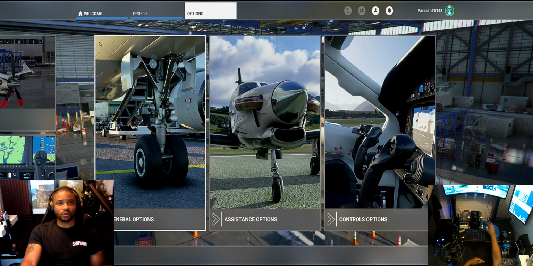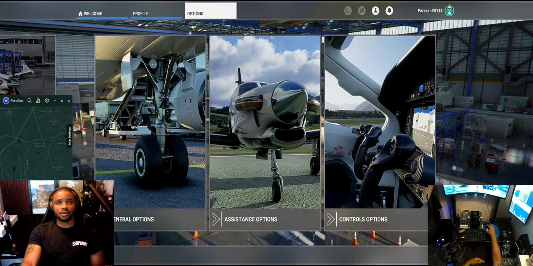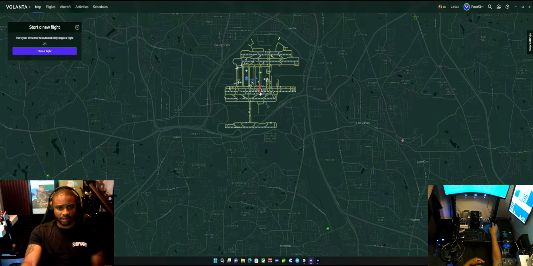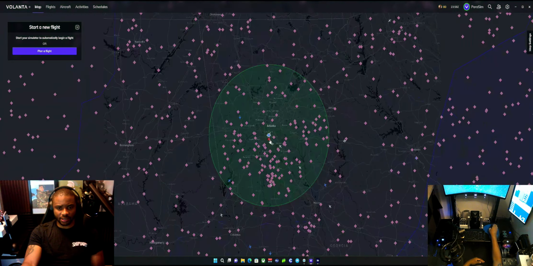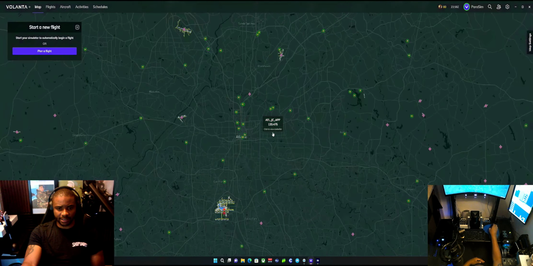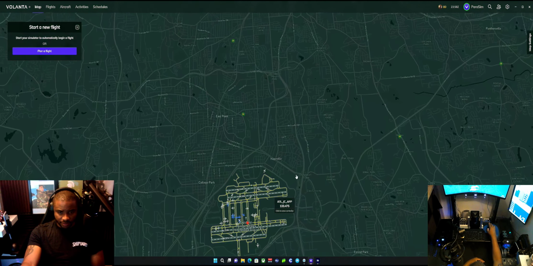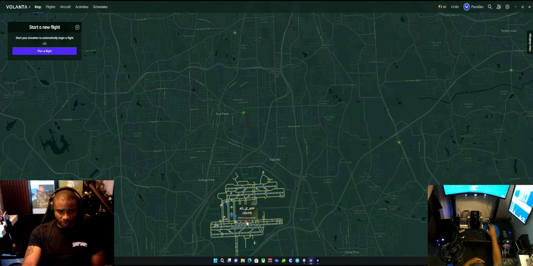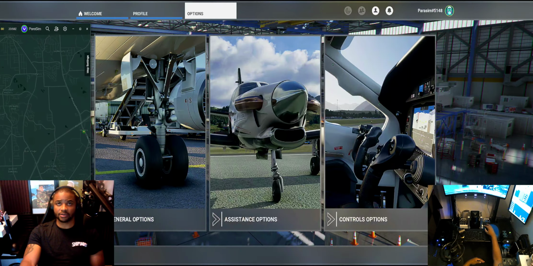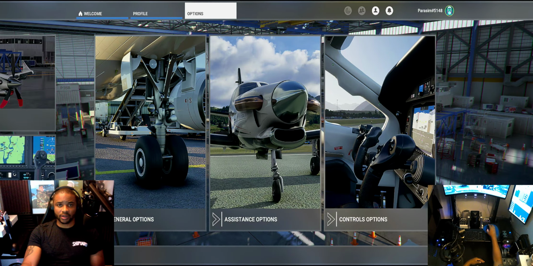According to this chart here, we have ATC coverage in this area, Atlanta. It's in the UK now, and to be honest, I don't think any controller is on. So let's go to Atlanta and let's test this out. Atlanta is KATL. Okay, cool. Let's go check this out in Atlanta.